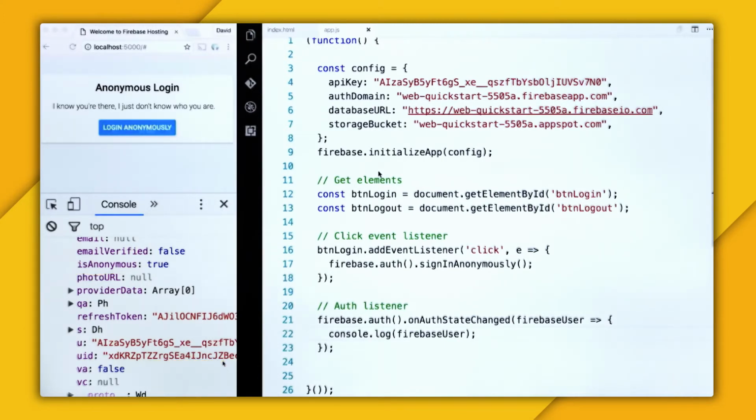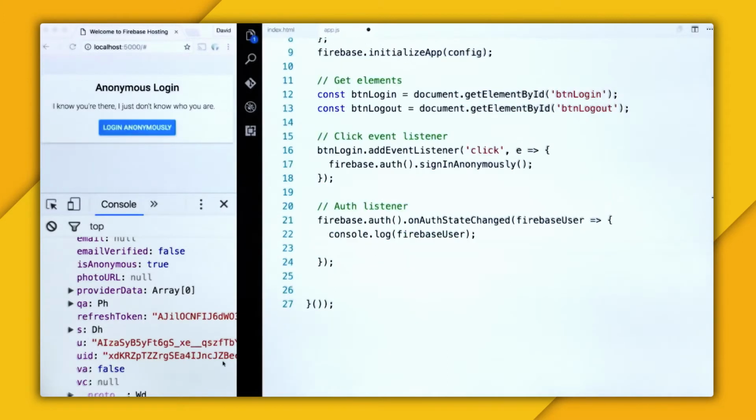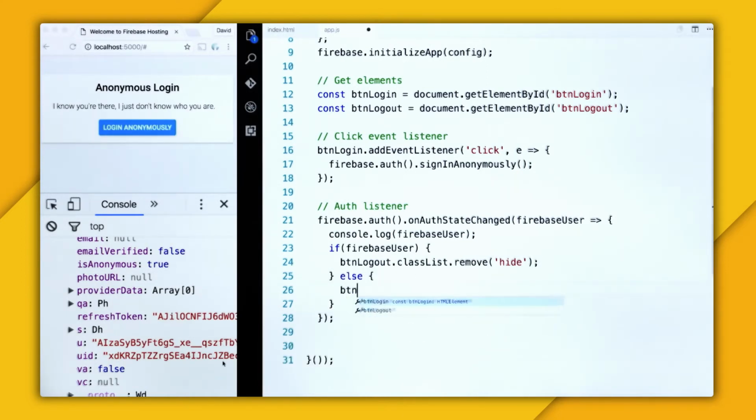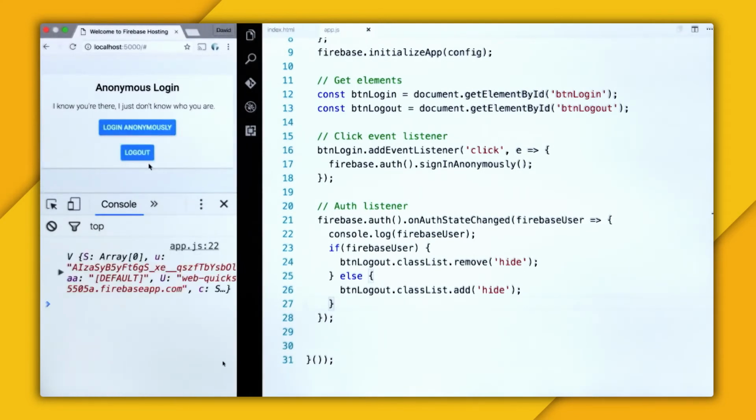So now that we are getting the user to the console, let's display the logout button. So now I'll check if the Firebase user exists, we're logged in, so let's remove the class of hide from the logout button. Else, let's take the logout button and add the class of hide because the user doesn't exist, therefore we're logged out. So now I'm going to refresh the page and we can see the logout button.